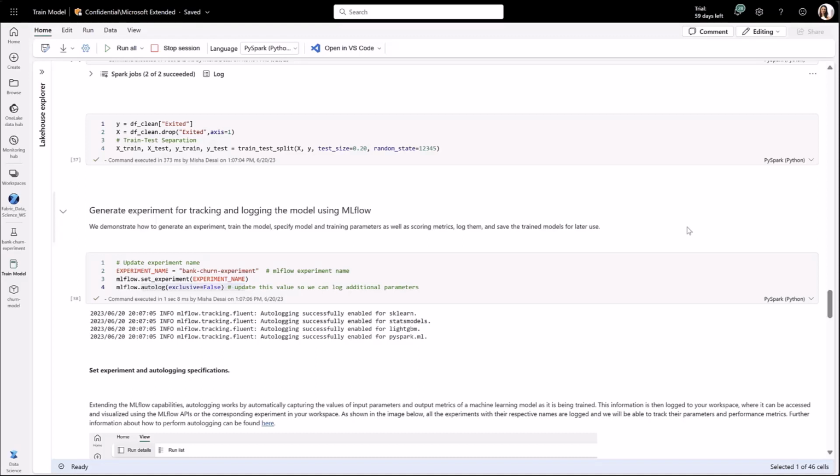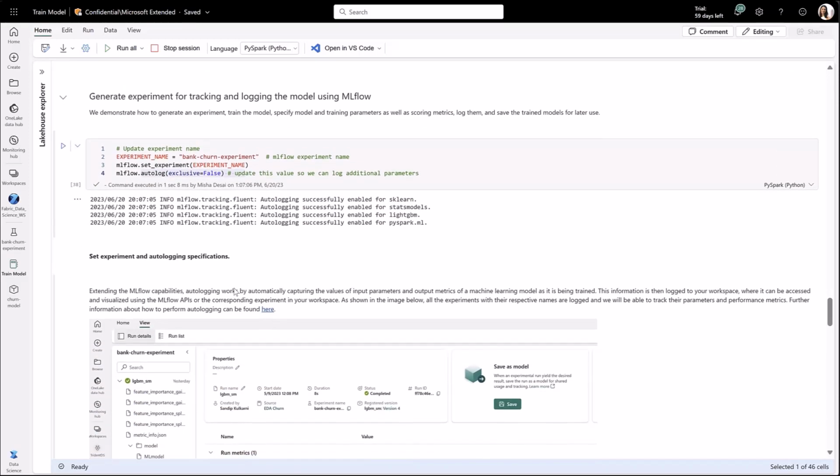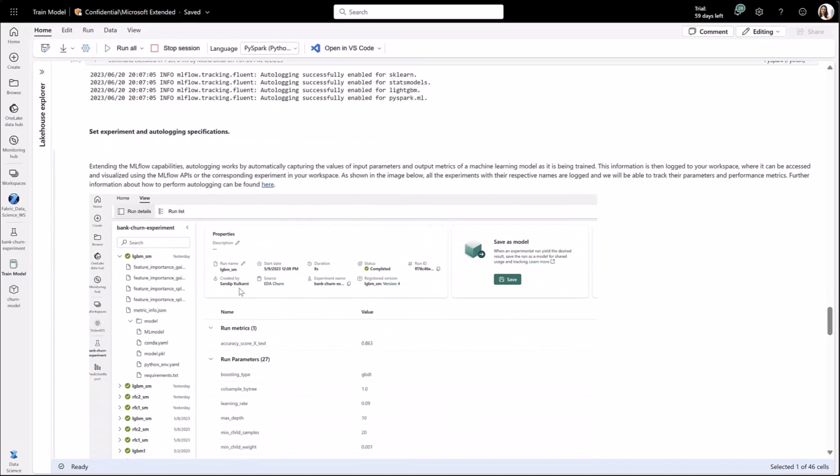Now, one of the ways we've deeply integrated MLflow into the Fabric experience is through autologging, which we've highlighted here. The way autologging has been integrated is that it allows data scientists to automatically capture the values of input parameters and output metrics of a machine learning model as it's being trained. This information is then logged to your workspace where it can be accessed and visualized either using the MLflow APIs, which you can use in the notebook, or through the corresponding experiment artifact that we've shown here in your workspace. If you don't want these attributes automatically logged, you can disable it at the workspace level or even at the notebook level and manually log all the details that you want yourself.